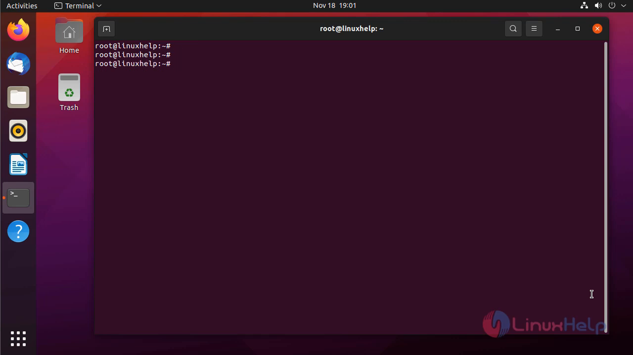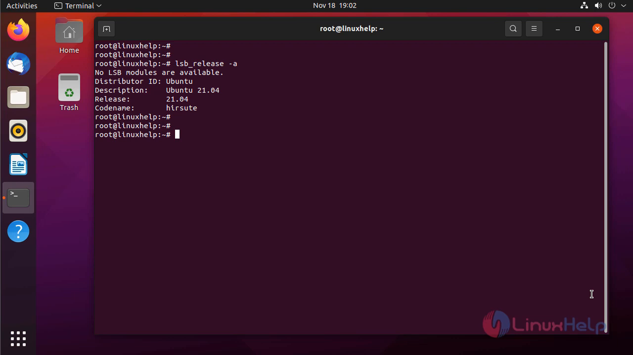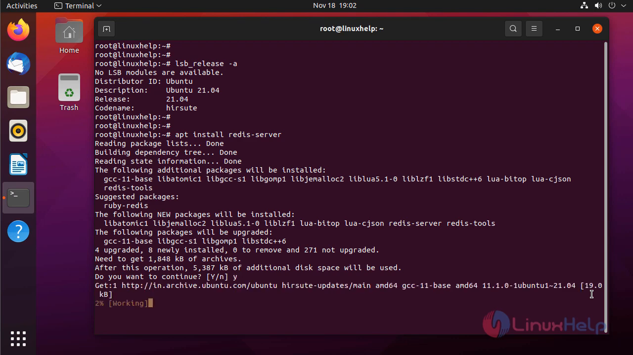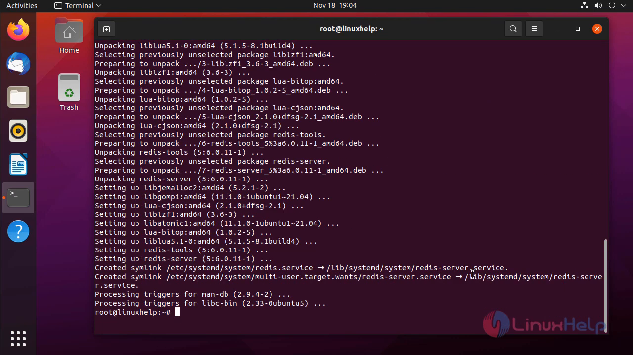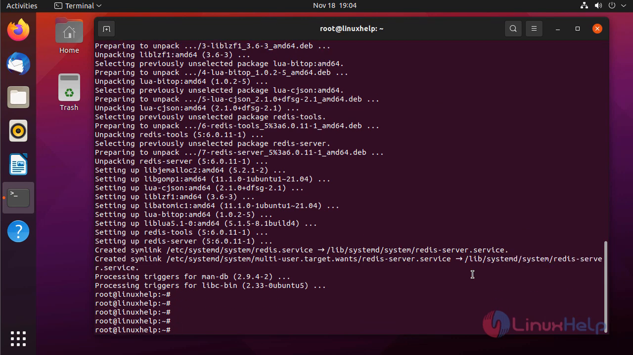First, I'm going to check the OS version by using the following command. Next, I'm going to install the Redis server by using the following command. Next, I'm going to install the PHP Redis by using the following command.